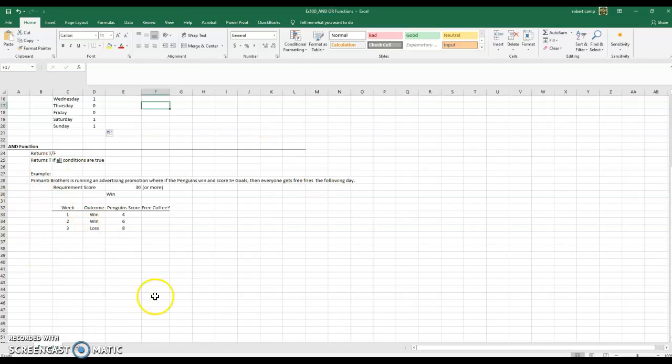So, let's go and find out if we get, it says free coffee. This should be free fries. I changed this. I originally had this as football for the Patriots, but I figured I'm not from here, so let's change that to 5 or more goals. So our requirements are a win and 5 or more goals. So we have 2 things going on. Let's figure out if we get free fries.